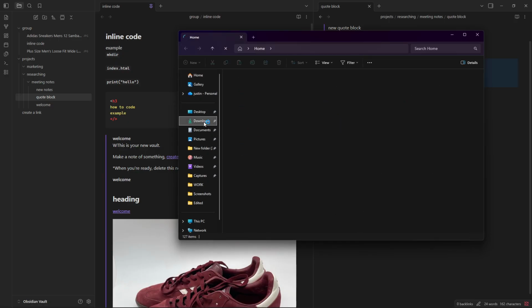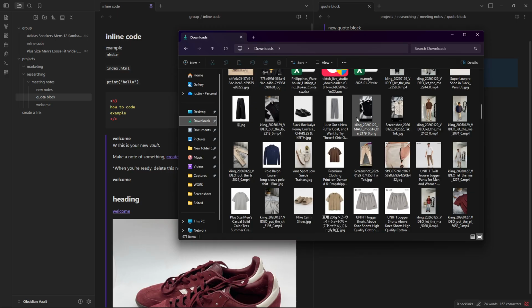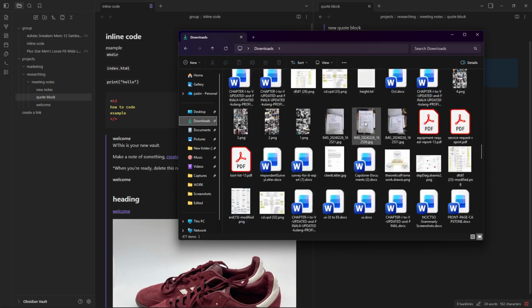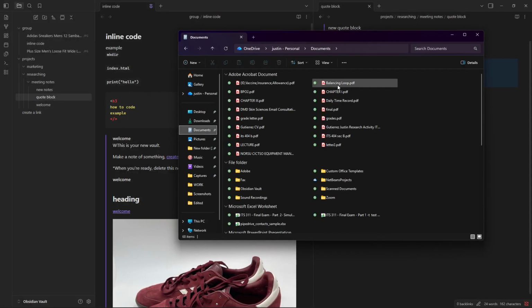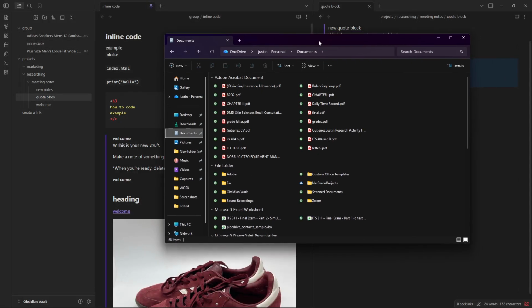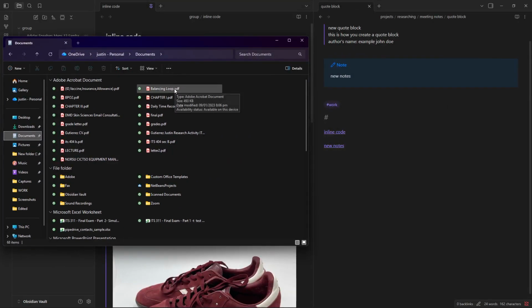Click inside the note and place your cursor exactly where you want the document to appear. Here's the simplest method. Just drag the PDF file from your file manager directly into the note. Obsidian will automatically import a copy of it into your vault.